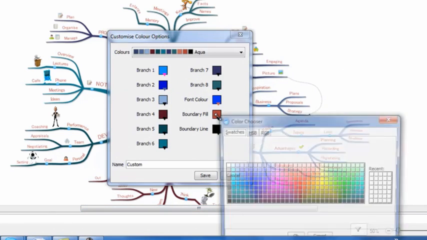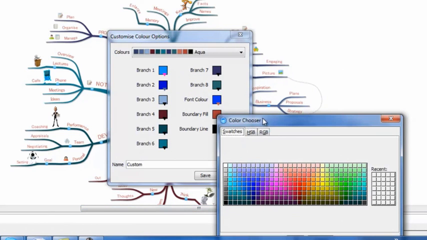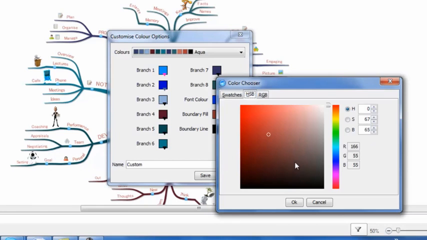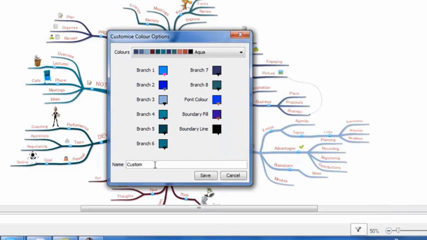Let me go through all of this. And just one extra feature, if you're really specific about the colour you would like, you can use the HSB option and you've got a complete range of colours here. So if there's something very specific you want, you can choose that there. Lastly, you need to save your colour selection. So I'm going to call this blues and click save.